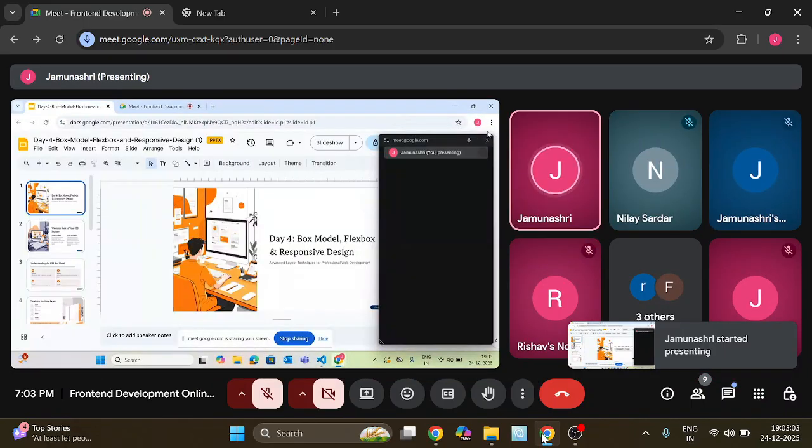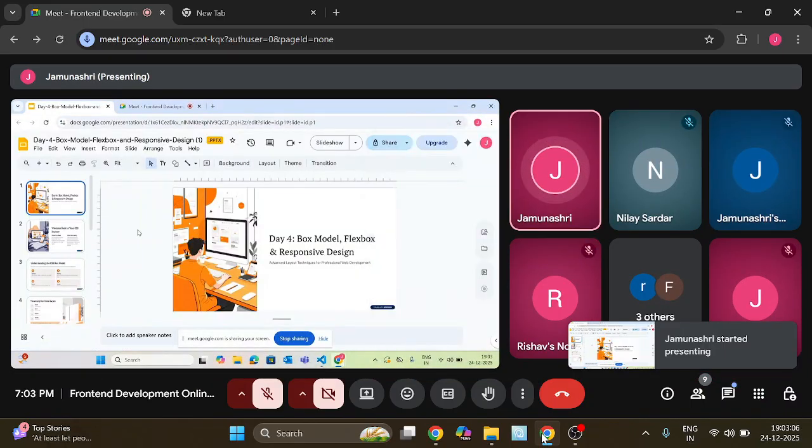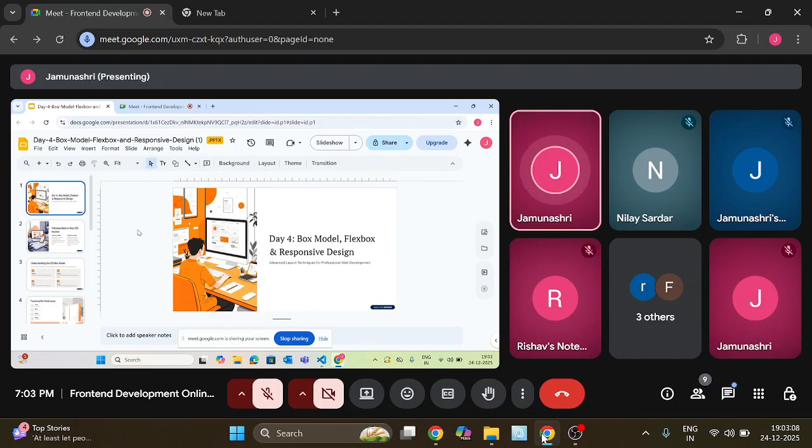Okay. Today what we are going to see is the box model. That means the advanced part of the CSS styling. Yesterday we discussed the basic styling and the spacing, and we worked on CSS selectors and those kinds of things. Today we will explain the advanced part like the box model, flexbox, and responsive design.